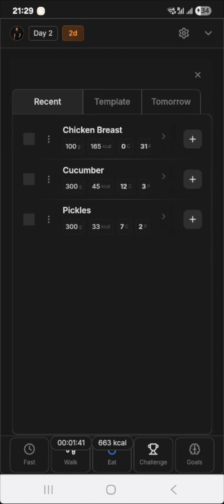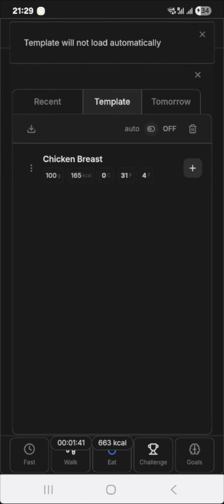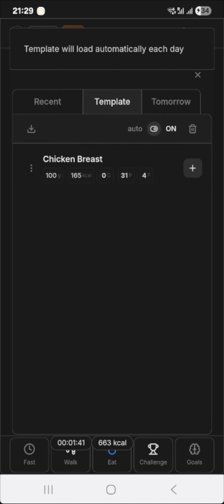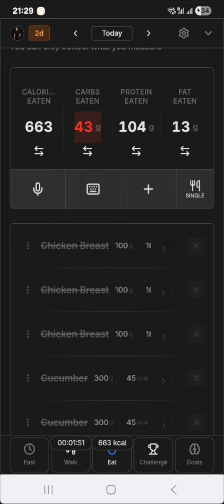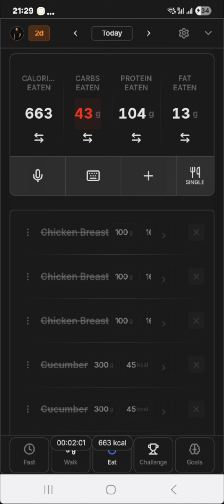And then you can put together a template that you can apply every morning with this option here. That means every morning you have a selection of foods waiting for you to simply mark as eaten. So if you're eating the same foods every day, this is a very convenient feature.